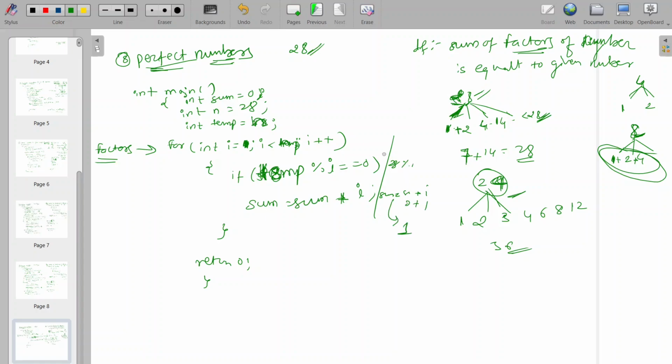Now 2 will come. Is 28 divisible by 2? Yes, then 2 will be added. The sum value is already 1, so with 2 added the sum becomes 3. Now 3 will come. Is 28 divisible by 3? No, it is not divisible. Then it will be incremented and go to the next.